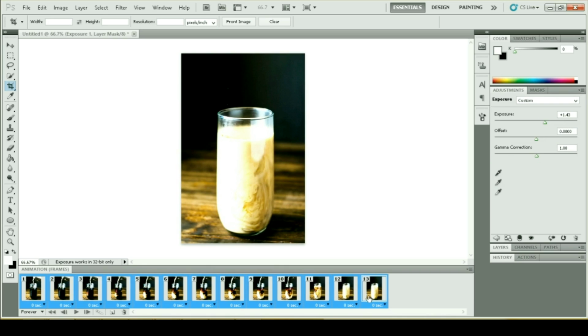And you can see it applies to every single frame. So yay, you don't have to do it individually if you do want to make any changes at the last minute. So you'll just change it back, because I was happy with the way it was.